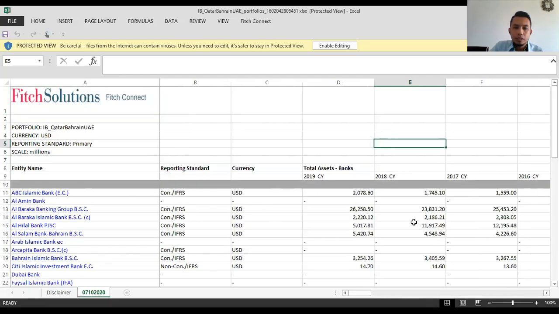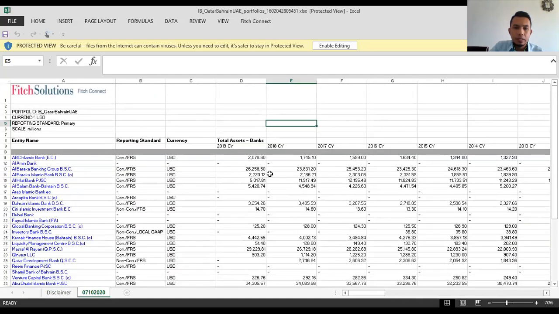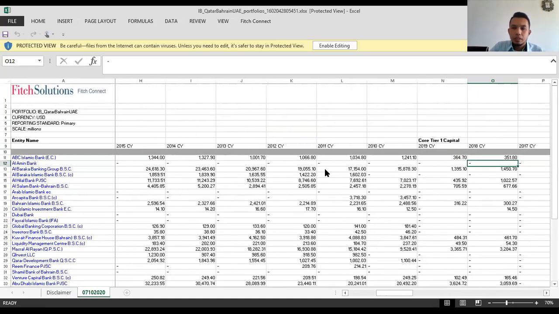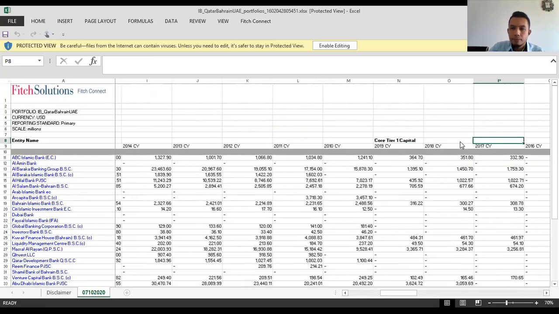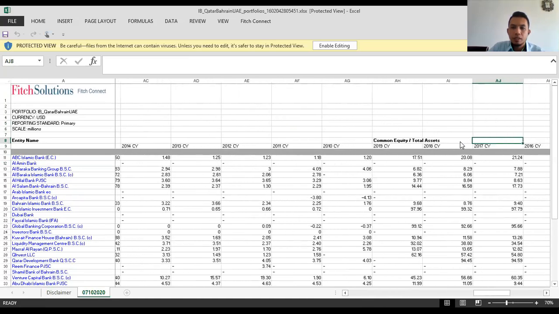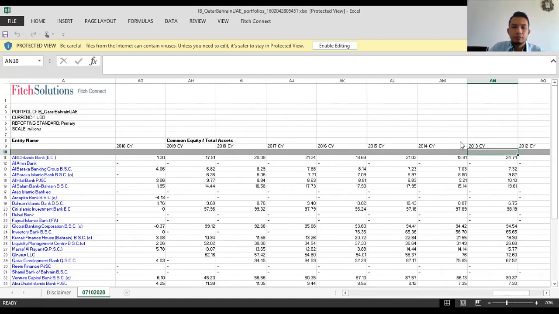Okay, so this is the one that I have recently downloaded. This is the figure for 2019 back to 2010 data, for total asset, tier 1 capital, net interest margin and common equity to total asset.